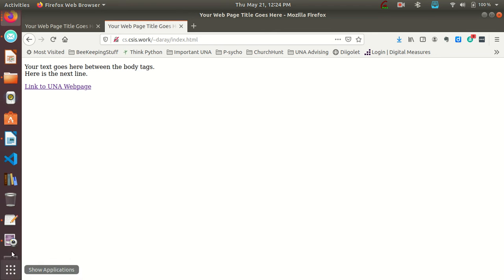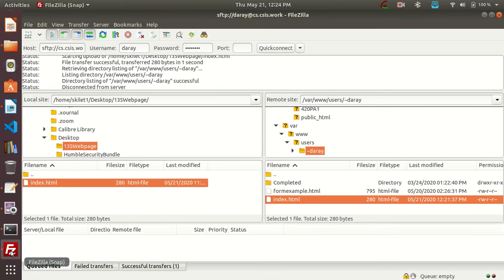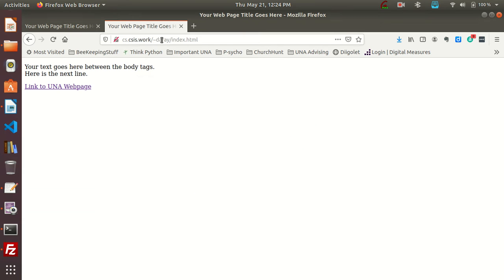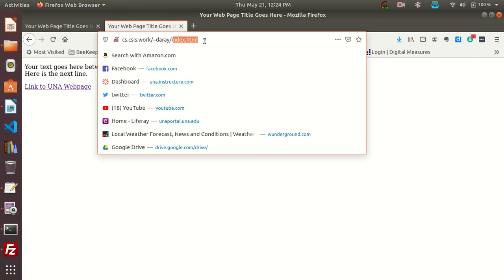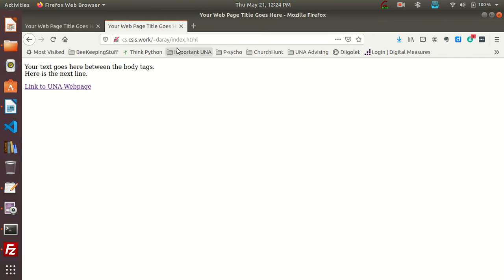Right? If that doesn't work, it's also possible that you have put index.html over here somewhere else, or that this is named wrong. Okay? And when you uploaded it and you looked for index.html, you weren't looking at the right file. Okay, the specific file name and the specific location is critical. Okay, I'm going to show you one other thing.